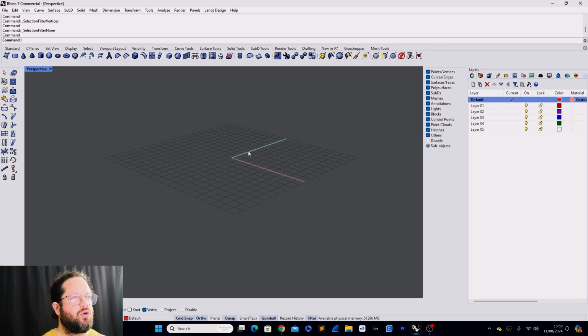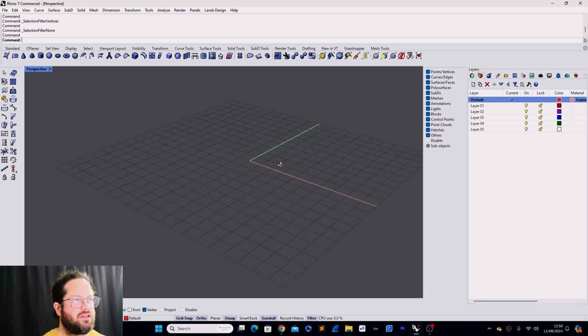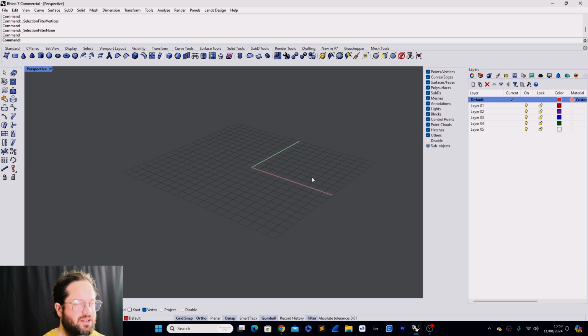There's another very important aspect to the SubDs, which is the ability to turn on and off a flat or a smooth display.